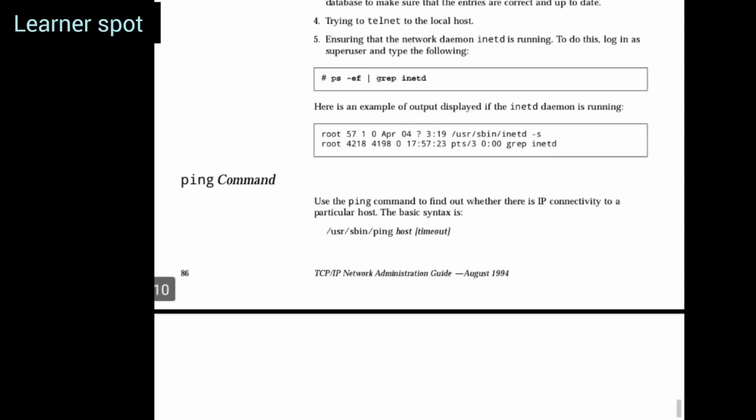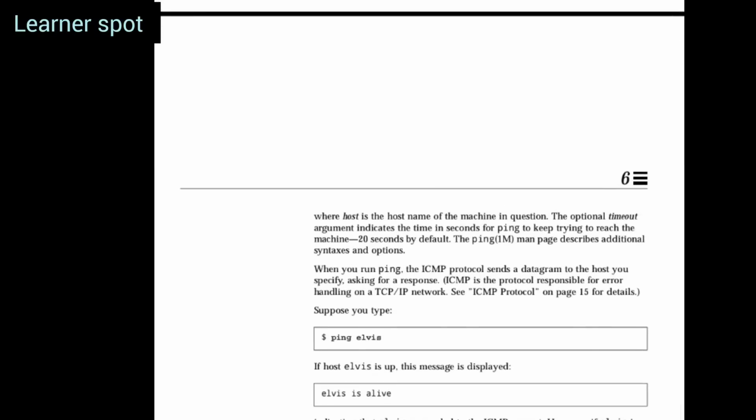Next, the ping command. Use the ping command to find out whether there is IP connectivity to a particular host. The basic syntax for this is /usr/sbin/ping host [timeout], where host is the host name of the machine in question. The optional timeout argument indicates the time in seconds for ping to keep trying to reach the machine, 20 by default. The ping man pages describe the additional syntax and options.